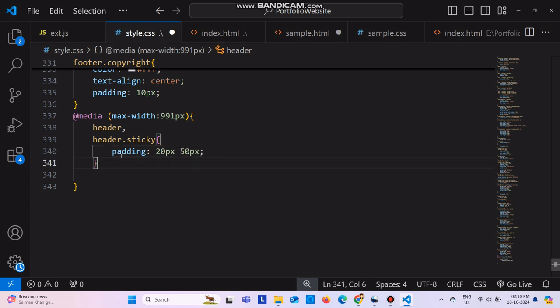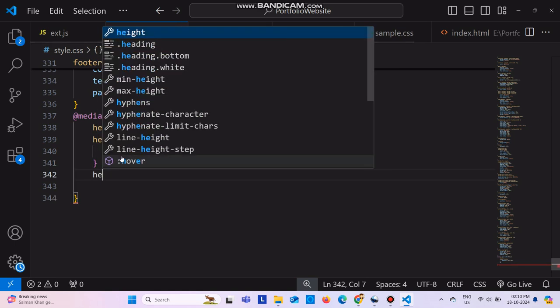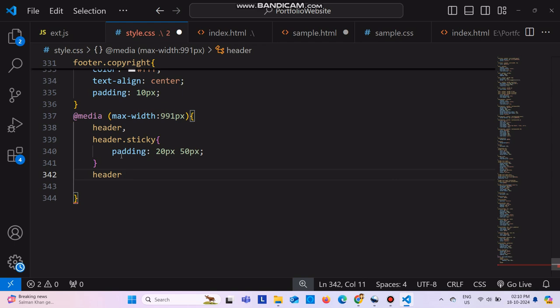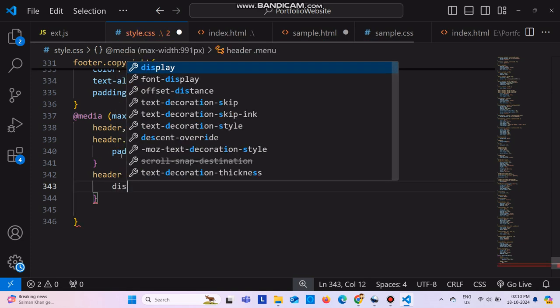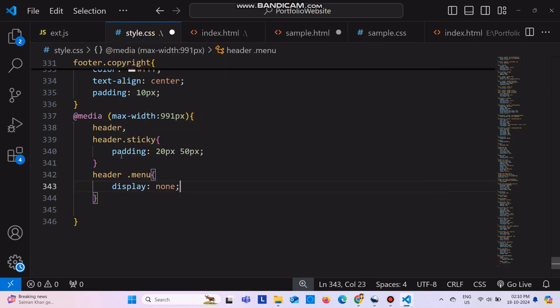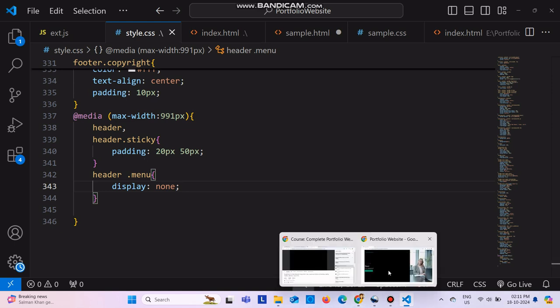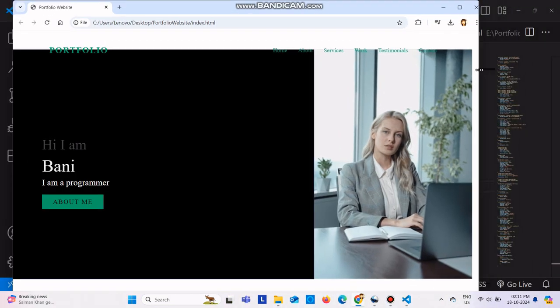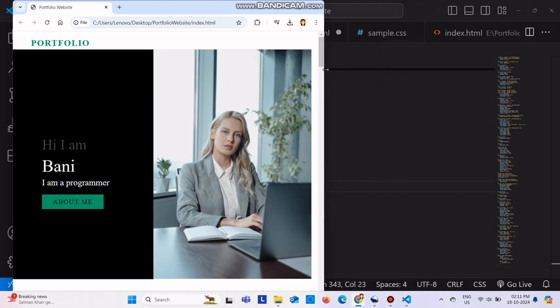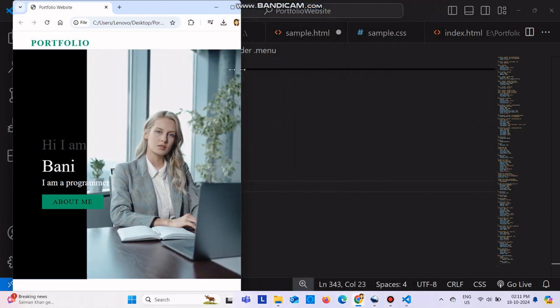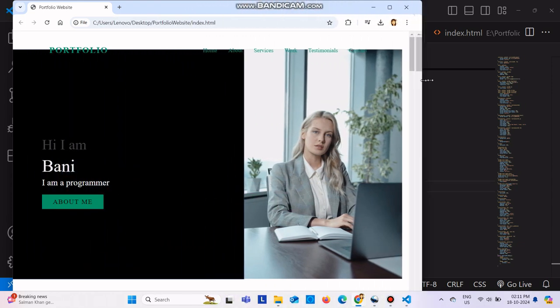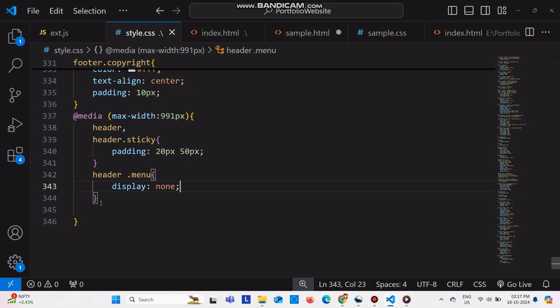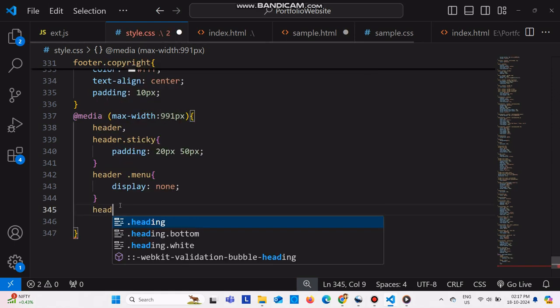Apart from that, I'm going to write header and then apply modifications to the menu class. Here I'm going to give display as none. So when we go below this width, the menu will disappear, because I want it to appear in a different way. Let's reduce the size. You see, when we go below 991 pixel, the menu disappears. When we increase the size, again the menu appears.